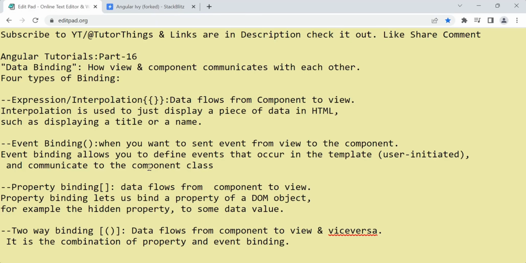So next we have event binding. If you want to send an event from the view to the component, like if a click happens and you want to communicate the action performed by the viewer to the component level, then you can use this kind of binding, that is event binding. Not only sending an event, but you can also send variables which you give as input. Event binding allows you to define events that occur in the template and communicate to the component class.